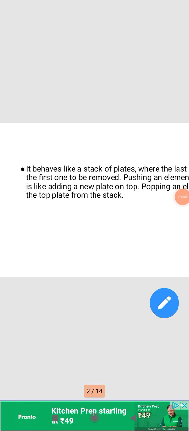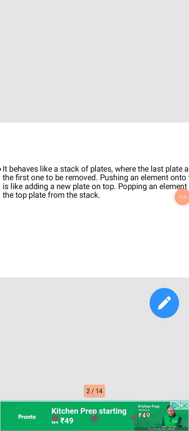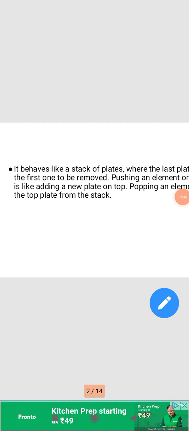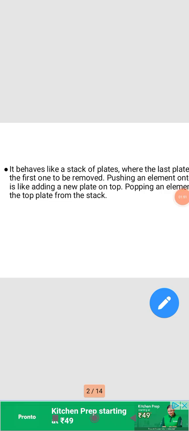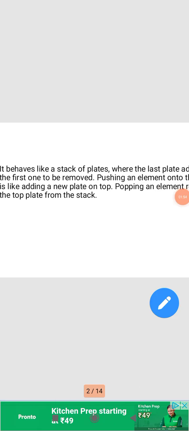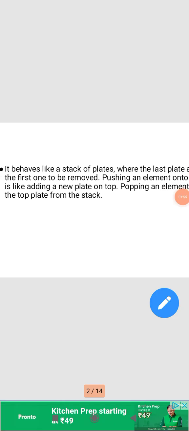So it behaves like a stack of plates where the last plate added is the first one to be removed. Pushing an element onto the stack is like adding a new plate on top. Popping an element removes the top plate from the stack. Here they have given an example of plates we are arranging. So the last plate we take first. So pushing is nothing but inserting an element into a stack. Popping is nothing but deleting the element on the top plate from the stack.